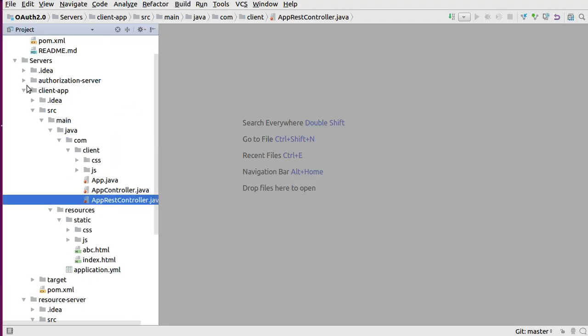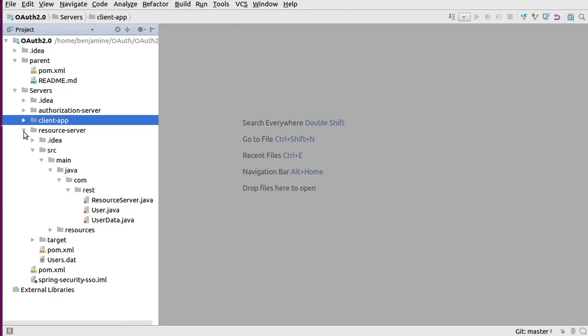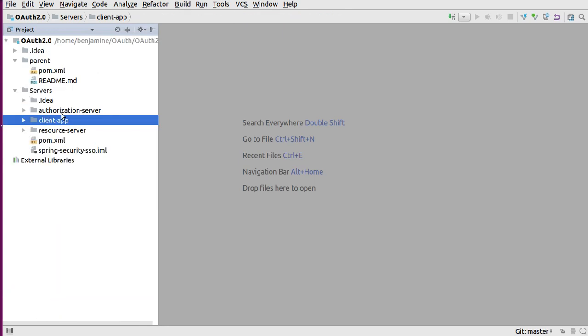So here I have implemented the authorization server, client app, and resource server. I will move step by step through what I have done here.